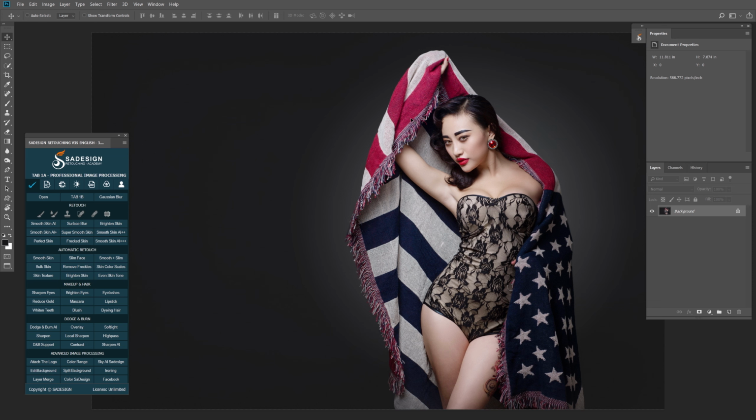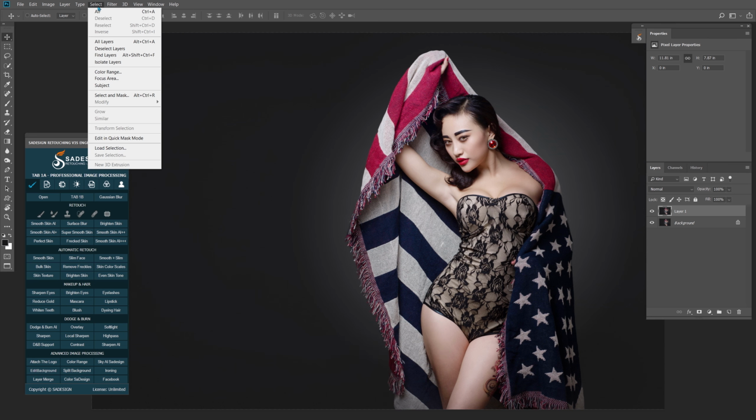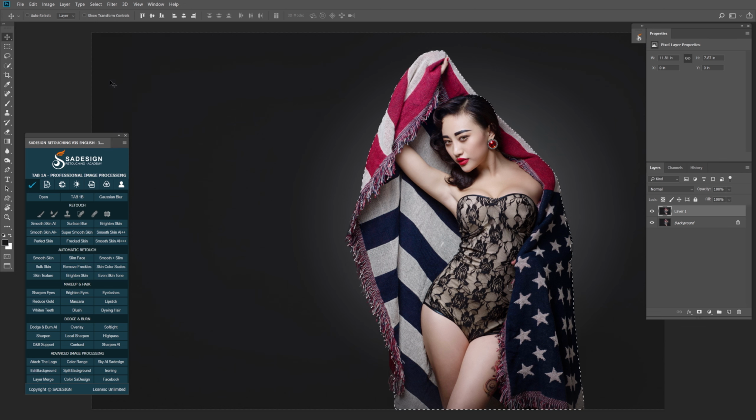In this video, I'm going to share with you how to create a natural background light effect in Photoshop. The first thing we have to do is copy the background layer by pressing Ctrl or Command J. We will select the subject, go to Select and choose Subject. Boom! Photoshop now automatically selects the subject for us and it looks quite good.